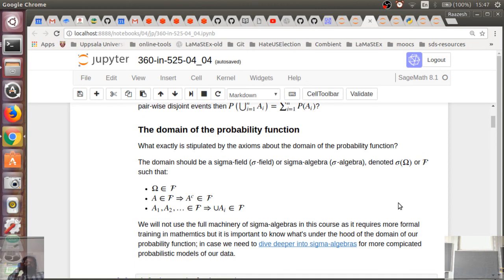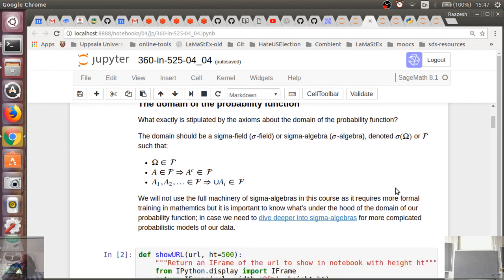So then the domain of the probability function is the following. What exactly is stipulated by the axioms about the domain? Here we are getting into more delicate land. The domain should be what's called a sigma field in general, often denoted by the script F. A sigma field is a condition on this set of events that we want to hold, so that the countable fourth axiom holds.